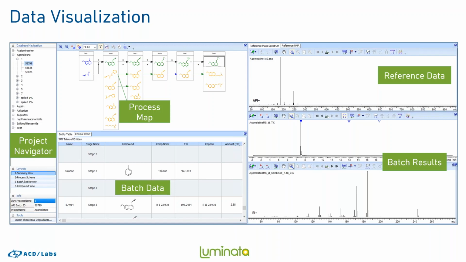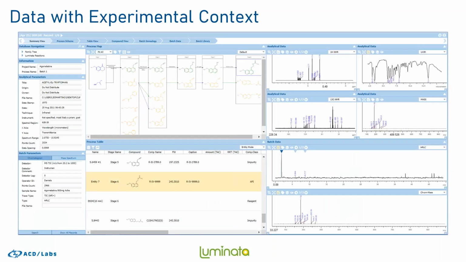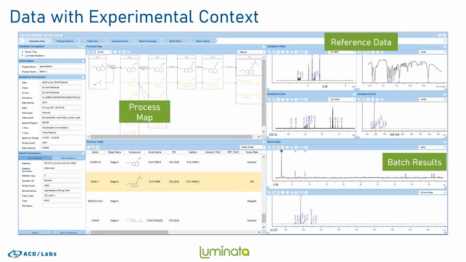There are other supporting studies that can be created, such as forced degradation studies or stability studies for your particular API that can all be assembled within the Luminata interface. We also, again, have a web counterpart that allows you to view the queried results. Again, very similar information where you have process maps, reference data, batch results, batch data, and the project navigator.